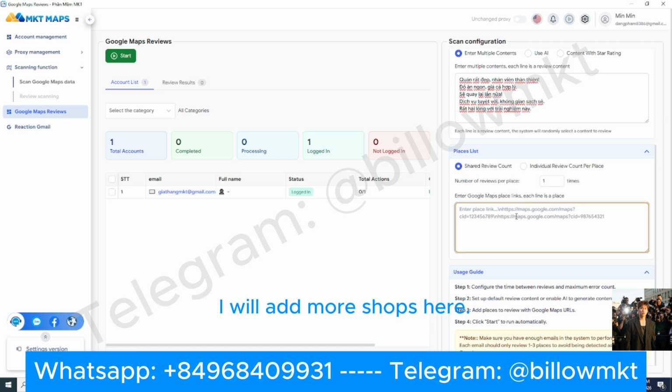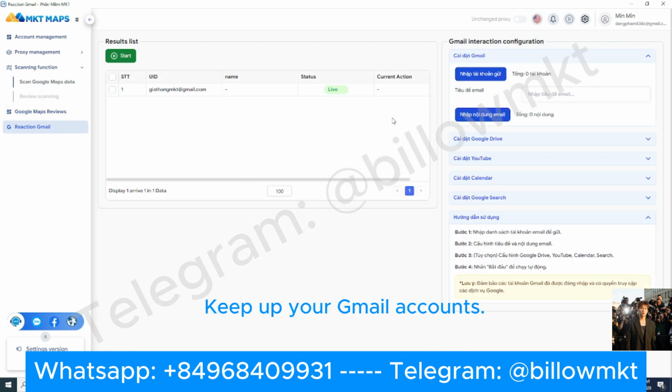For example, I have many links. Add more shops here. There you go. Everyone can see the Gmail interaction feature to help keep up your Gmail accounts, interacting like a real user, so that the platform can't even detect it.